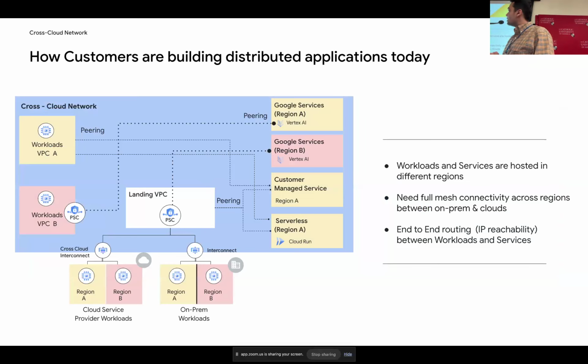So what you see in this slide is a very popular deployment model using a global landing VPC in the center that enables a full mesh connectivity between the workloads and services hosted across different regions, and also either in on-prem or another cloud provider. This model uses end-to-end IP routing based connectivity for reaching from point A to point B.